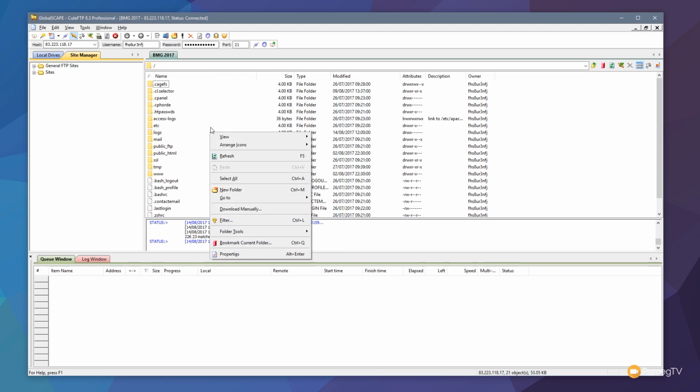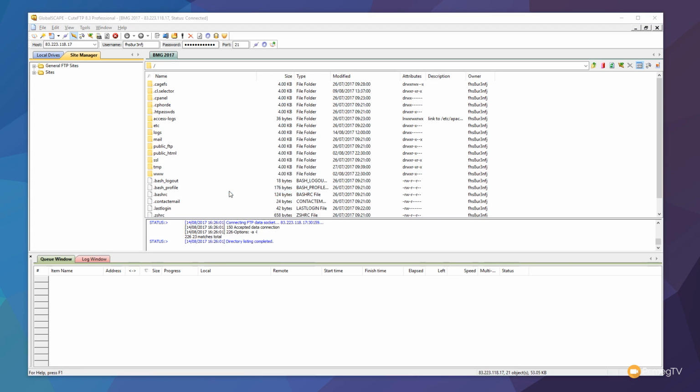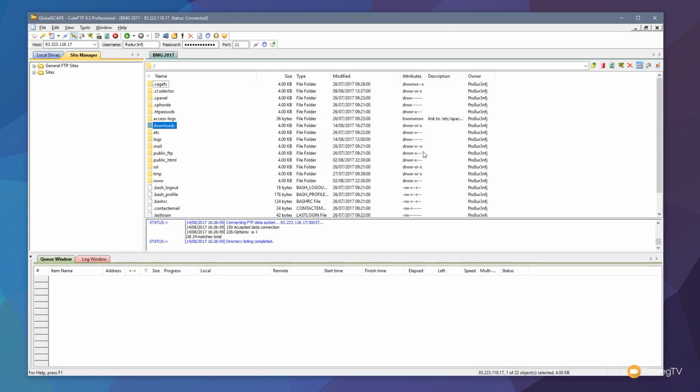So what we do now is, if I create a new folder in here, and we're just going to call this one Downloads, and we click OK, that creates a folder above our web directory. Like I say, our web directory is public HTML. If we open that up, you can see there's all the normal WordPress files in there.